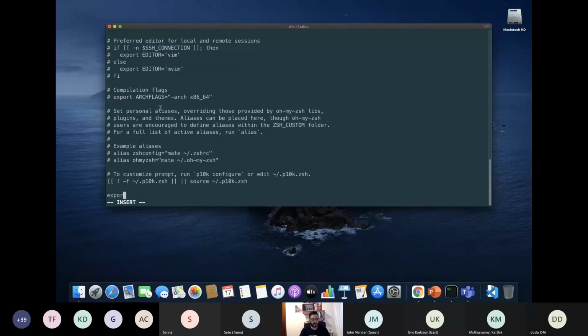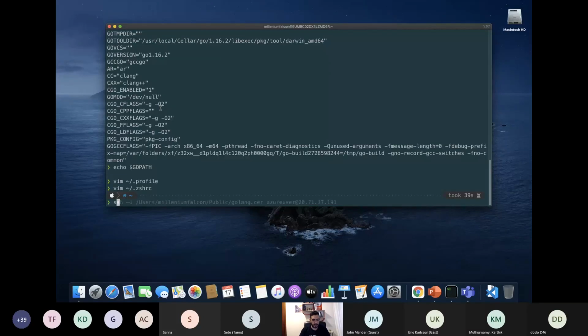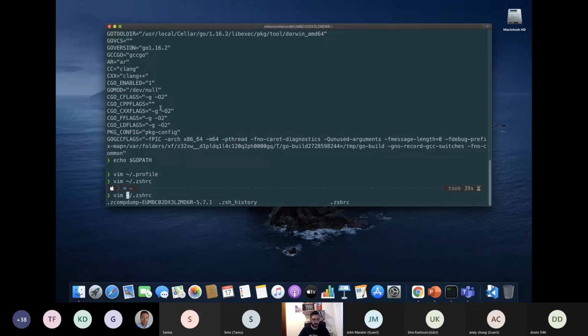So I'm going to simply do something like this: GOPATH is going to be this, home /go, in lowercase. Okay, so I'm going to export this, and actually, let's do something like this, but sorry, my keyboard is not okay.